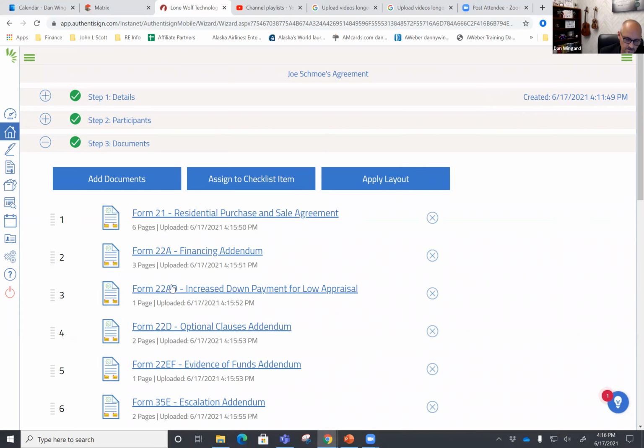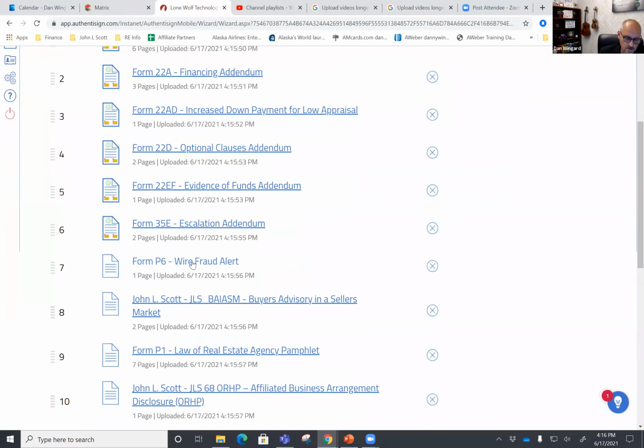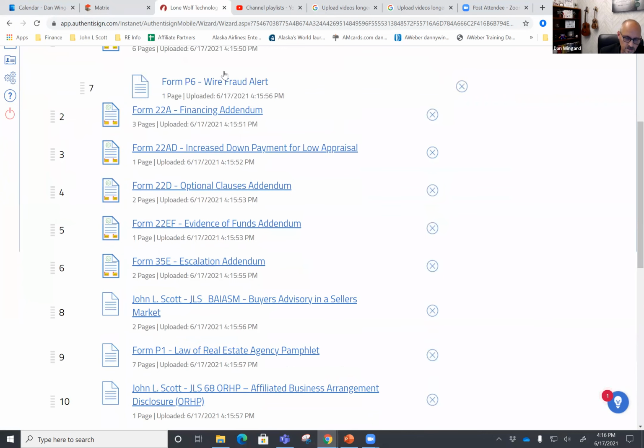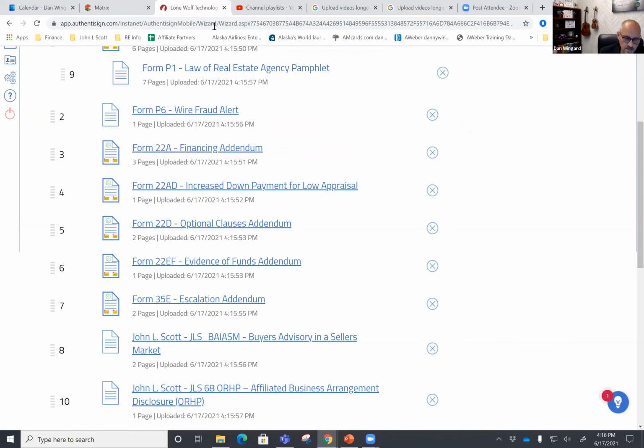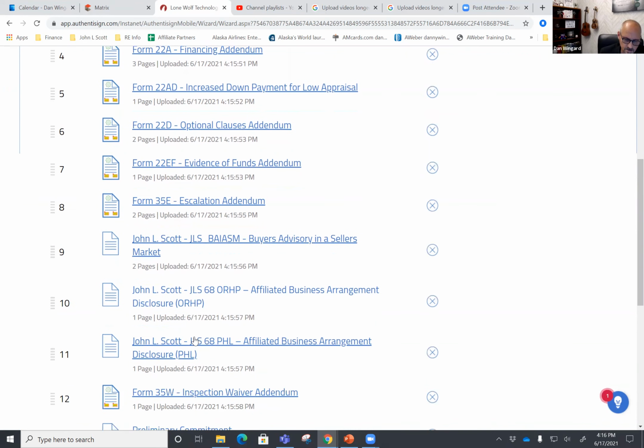So here we go. These are all fine alphabetically. 22EF, wire fraud alert. I like to put this up towards the top. And of course, I want to make sure before they sign anything that they've seen the real estate agent law if they haven't yet. We got the advisories. All of this is good.